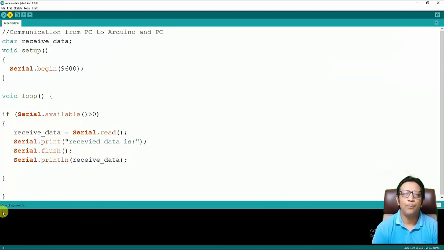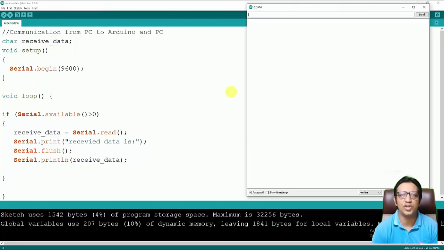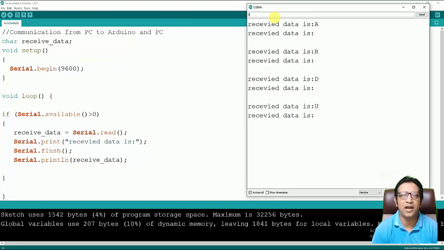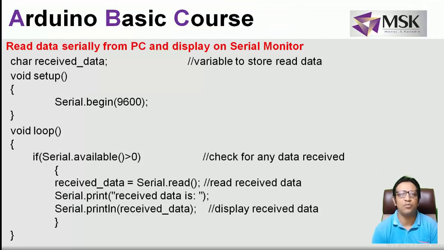What will happen? PC is sending the data to Arduino, but I cannot see what data is being sent to Arduino. So again Arduino is transmitting data back to PC with the help of the print function. So if I see the same data which I have sent through my send bar, by clicking the send button, the same data Arduino will transmit back to the serial monitor, and I can see the same data on the serial monitor. Means when the data is going to Arduino and coming back to the serial monitor, there is proper communication between Arduino and PC.